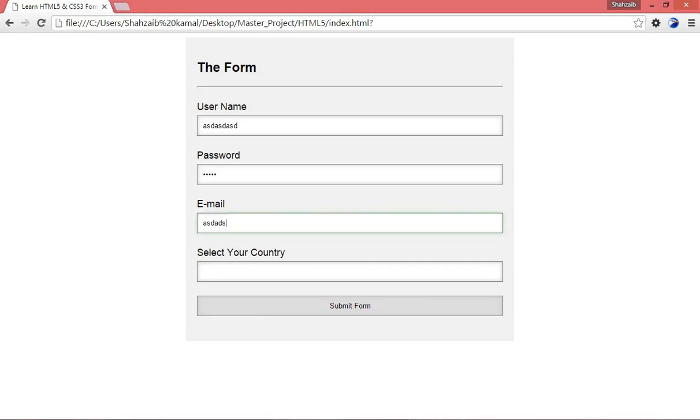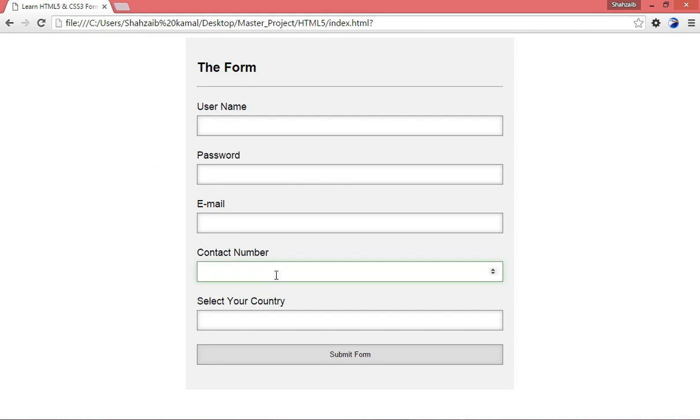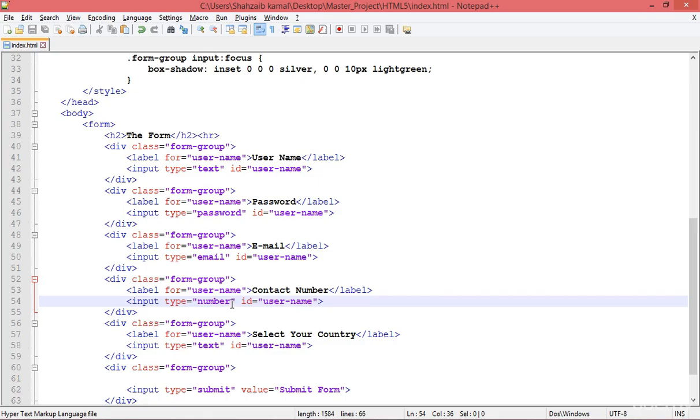Interesting. Go back and refresh, and now you can put the number here, only numbers. If you type ASD or whatever your name, Shahzaib Kamal, you cannot. But when you type a number, it works perfectly. Okay, this is the way to validate. You can even put a minimum and maximum. You just learned about the attributes min and max.